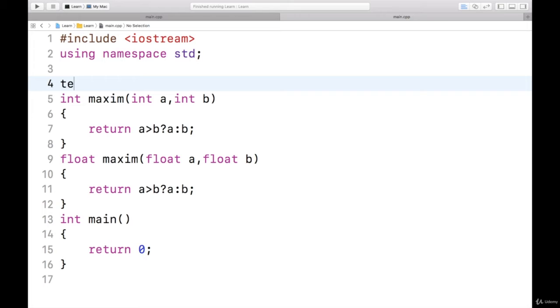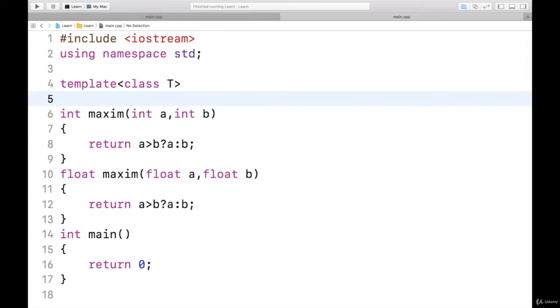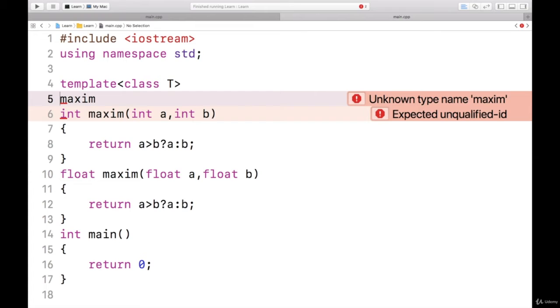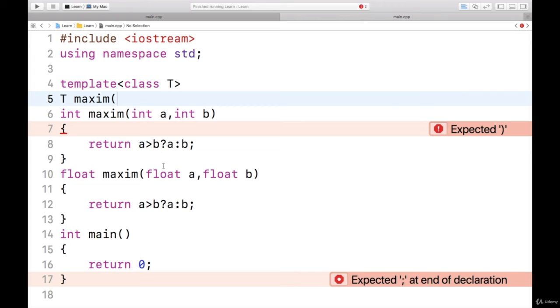So let us define a template function. Template class T. You can give any name, not just T. T is for template, so that it can be easily identified, so that is why we use T. Now what is the name of the function? Maxim. And what is the return type of the function? It's integer in case of int, and it is float in case of float numbers. So it should be a generic one. So let us take it as T maxim. And here, what are the parameters? It may be integer or float or double, anything. So let us call them T a and T b.